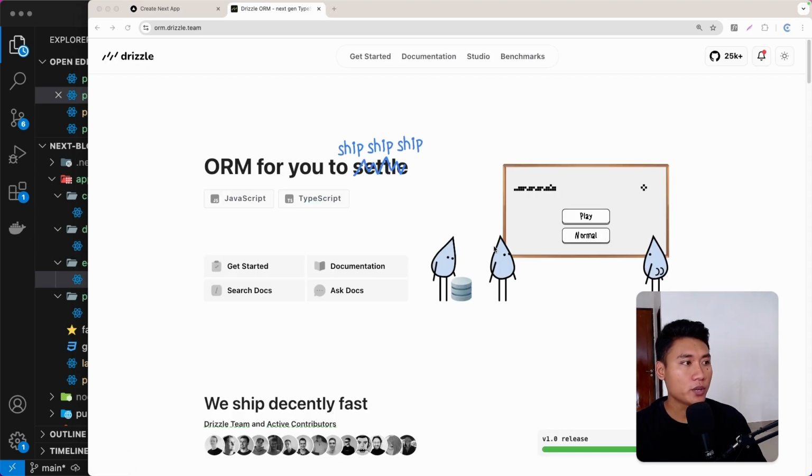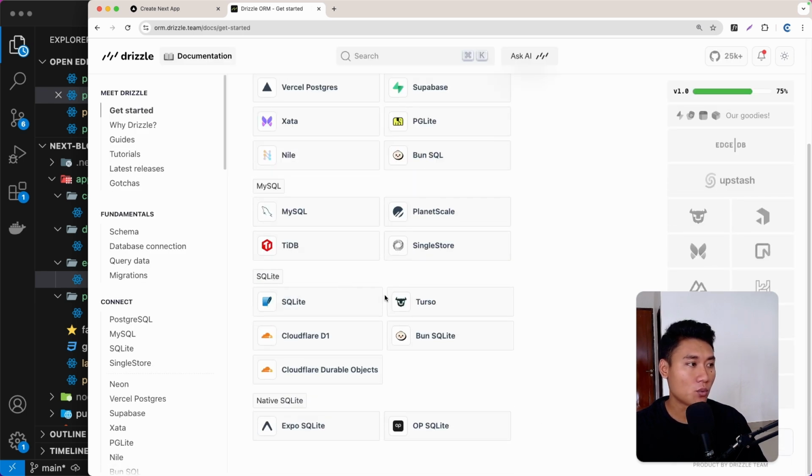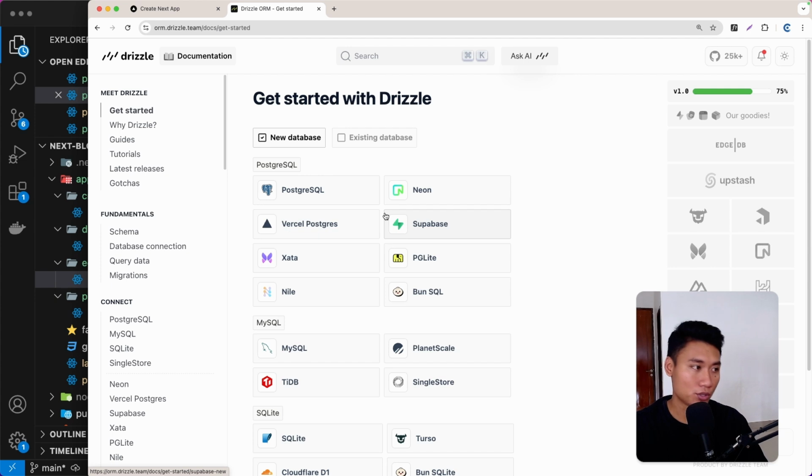All right, so now we are going to install and set up Drizzle ORM. Let's first go to orm.drizzle.team. And then first you need to go to Get Started, right? After you click that, you need to select which database you want to use. So in this tutorial, I'm going to use PostgreSQL. So I'm going to click that, right?